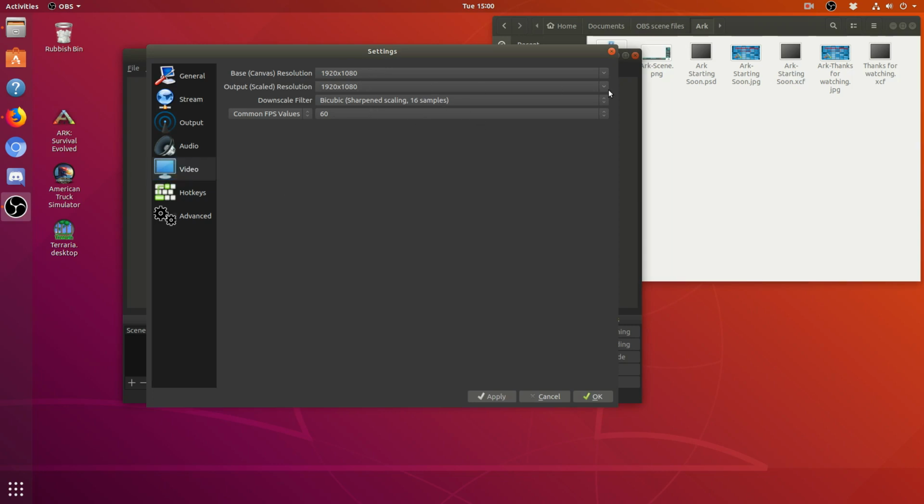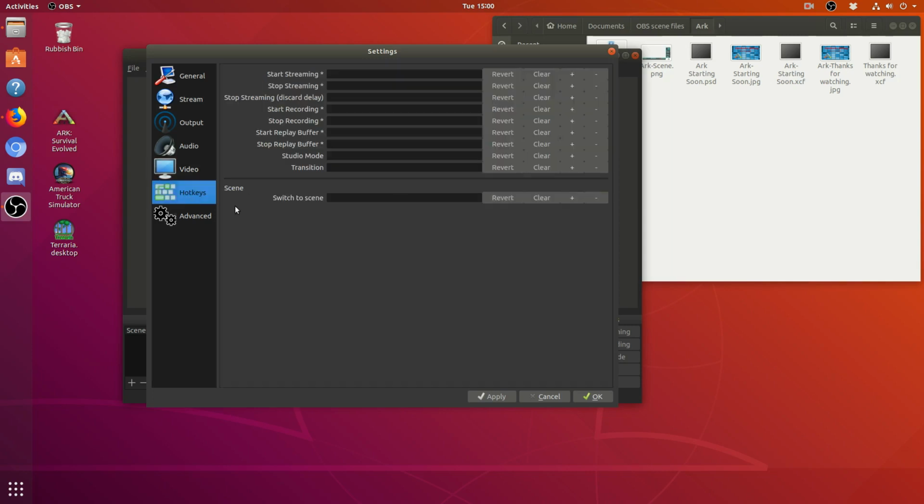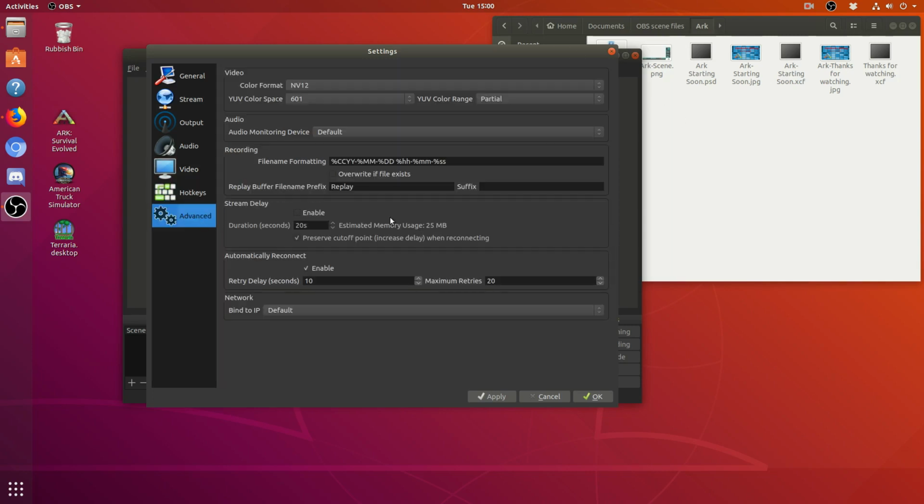I'm going to change this to 720, because as much as it says that I can output it at 1080, my experience from Windows tells me that when I attempt to do it at 1080, my processor's not quite up to the task, so we'll drop that down to 720, and you choose your hotkeys in here.